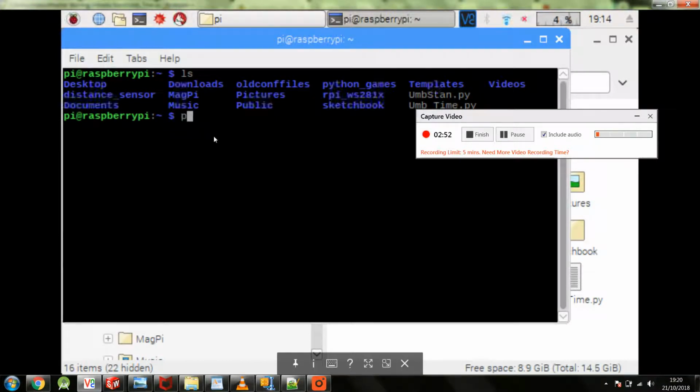To launch the program, we just need to type python space UMB underscore time dot py and execute that program by pressing enter. Then we need to wait for it to run, and what should happen, which you're not seeing, is my NeoPixel should change colour to the colours designated to the required precipitation, but it's just running at the moment, so I'll let you know when it all starts working.